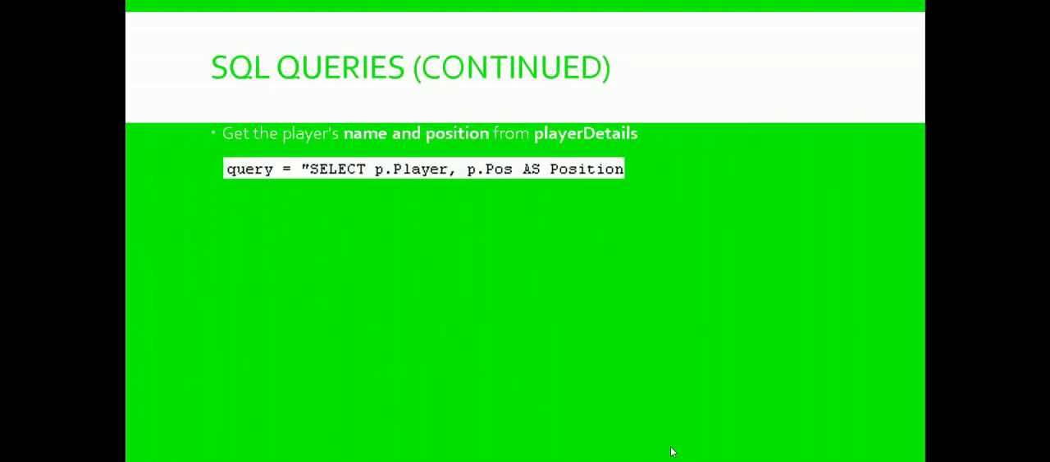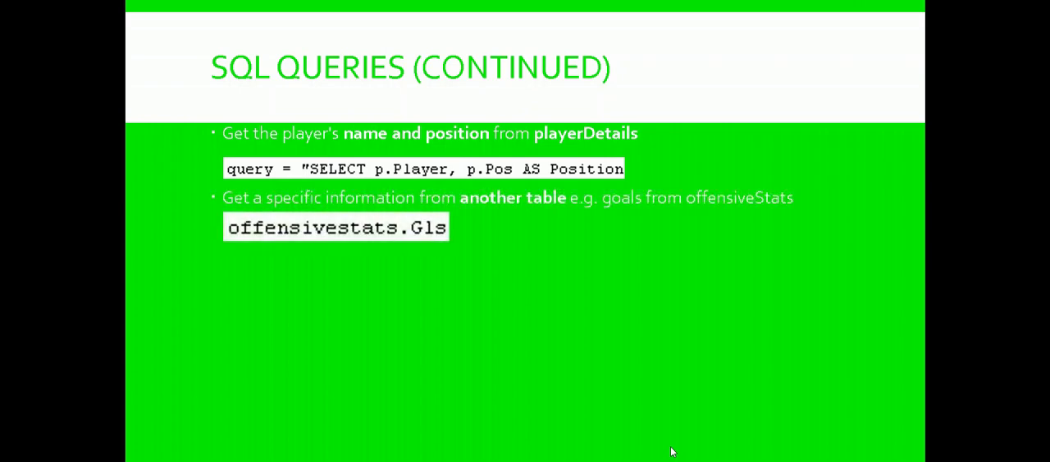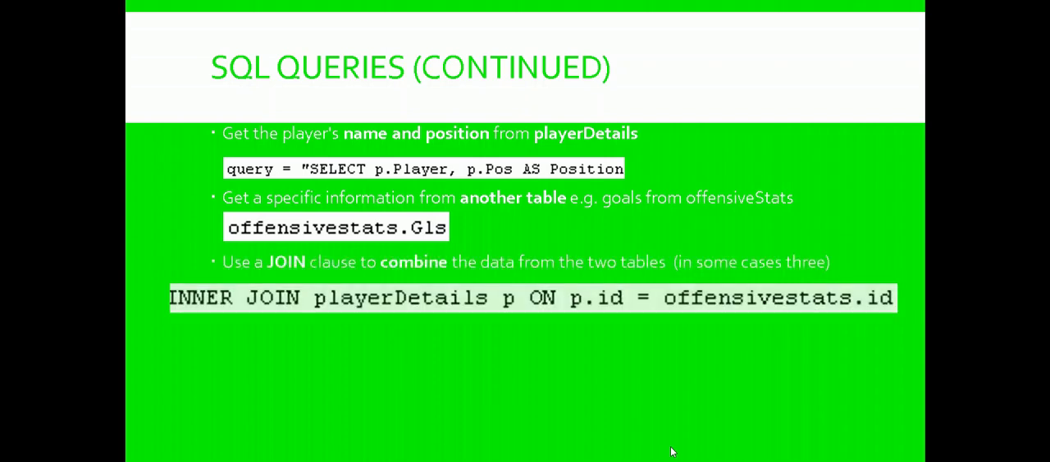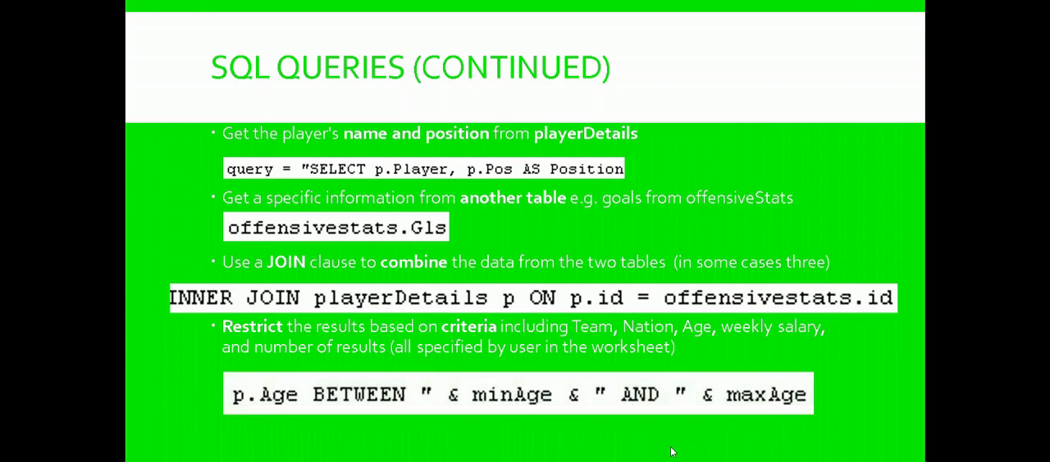This is an example of some of the code we used, such as here's me selecting the player name and the position. Here's getting the goals from another table. Here's both tables being joined together. And also here's an example of a filter we used, such as the age of the player, which was determined by the user during runtime.